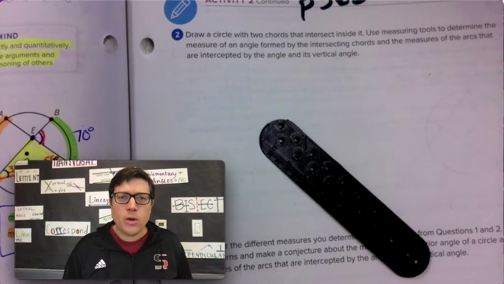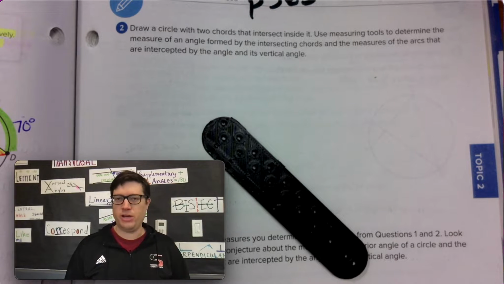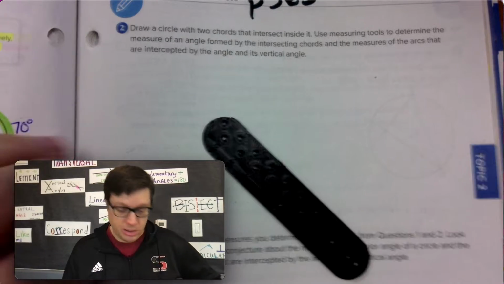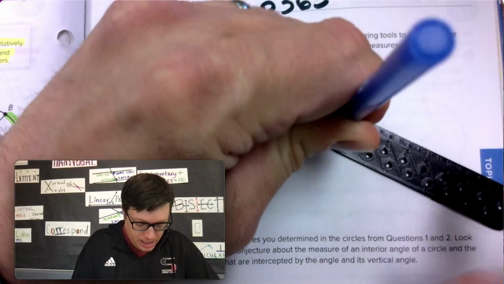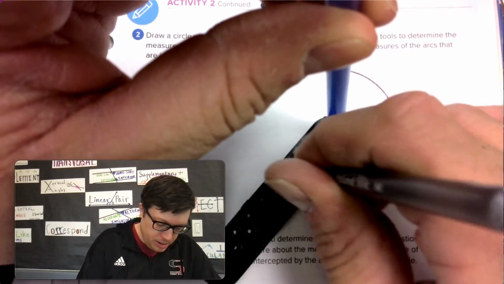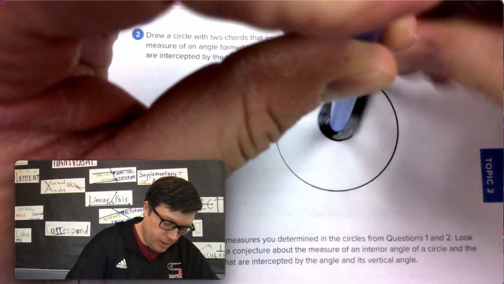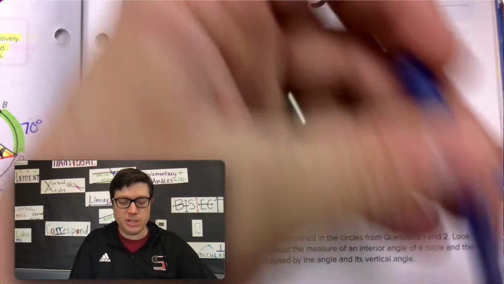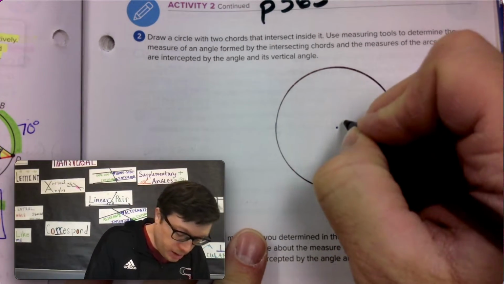Okay, step 2. Question 2. It says, draw a circle with two chords that intersect inside of it. And let's do that. All right, so I got my compass, and I'm going to go ahead and pin it down so that I can then draw my circle. I'm going to make my circle be like this big. That's big enough. You just need something that actually creates a circle shape. It doesn't have to be a specific size. Because that's my center, I might as well label it O.